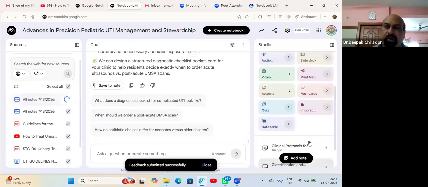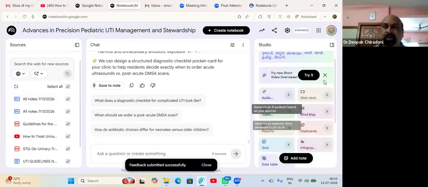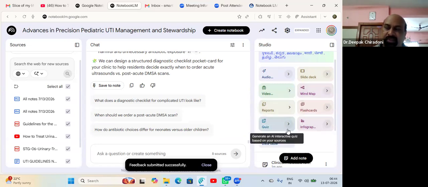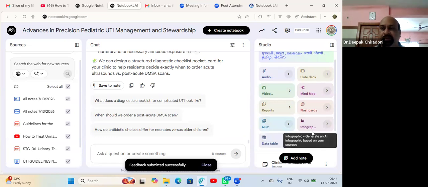Now comes the magic. See here in Notebook LM, you have audio output, you have a slide deck, you have videos, you have a mind map, you have reports, you have flashcards, you can make quizzes, you can make infographics.